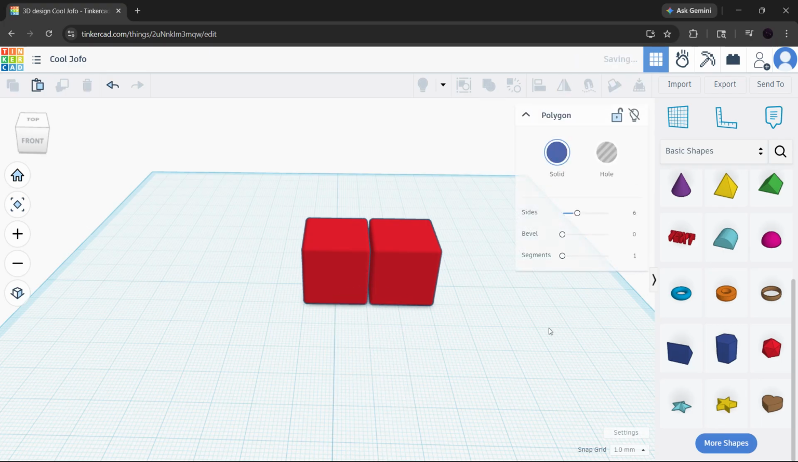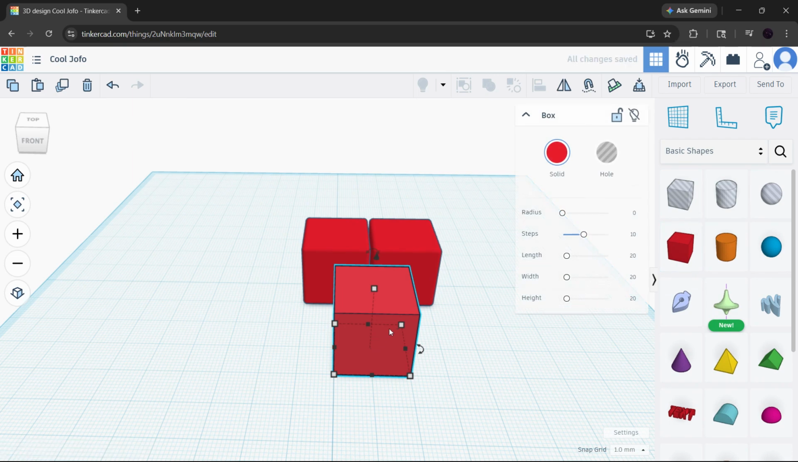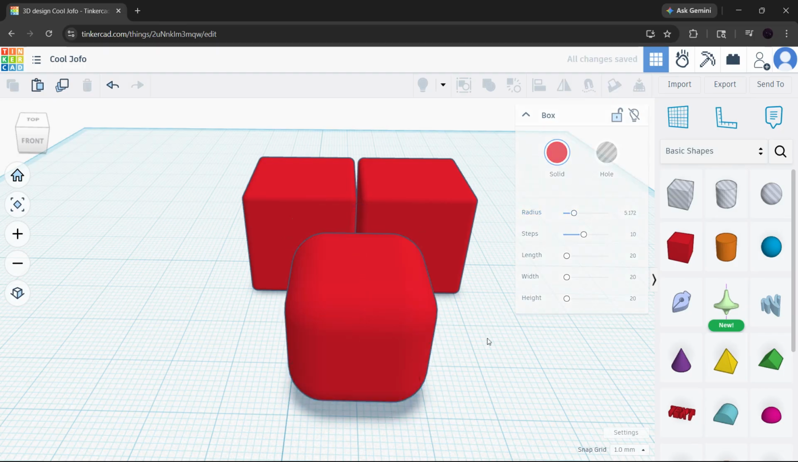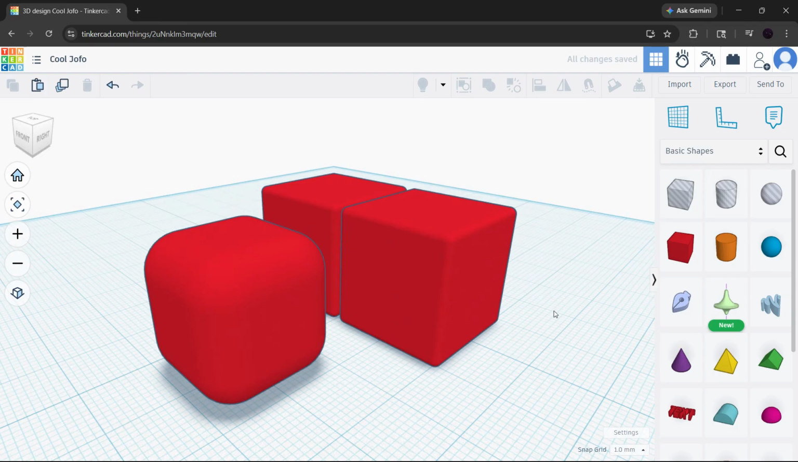Also, keep in mind that Tinkercad's rounding options are limited compared to advanced CAD tools. If you need precise fillets on every edge or complex curved surfaces, you may need a more advanced design program. But for most beginner and intermediate projects, Tinkercad's built-in radius slider is more than enough to get the job done quickly and easily.